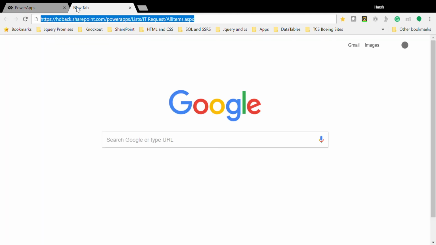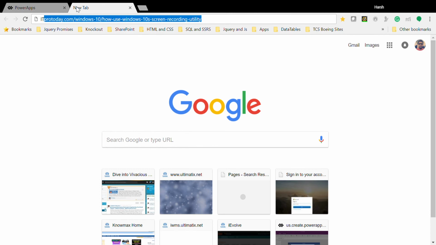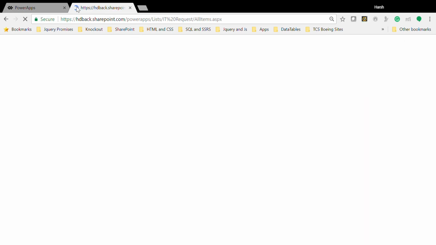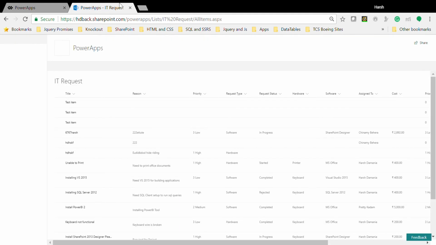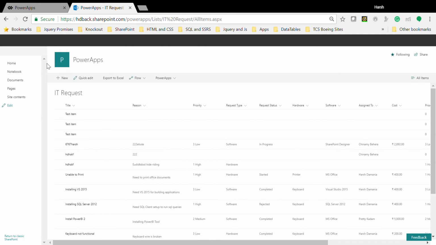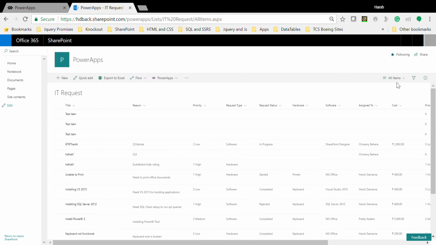IT request, that's the name of my list. For Power Apps to work, the first thing you need to do is change the list experience. The list experience needs to be in the modern UI format. And for doing that, you have to go to the list settings.